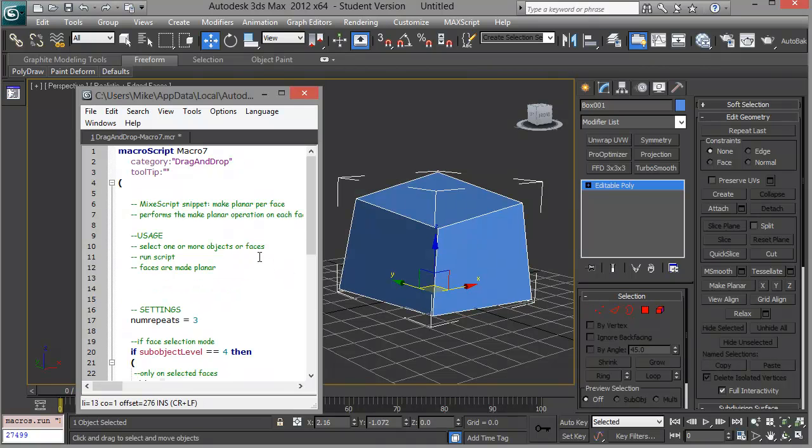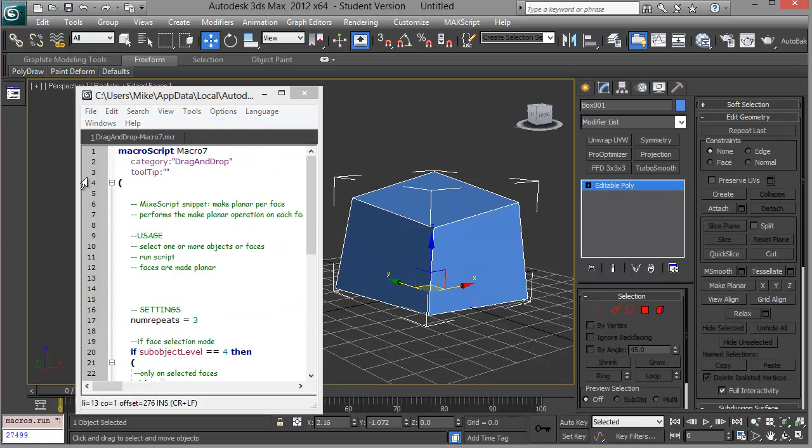If I close this out, I'll do one last save, evaluate, and now it's back to how it was before we changed it. Cool.